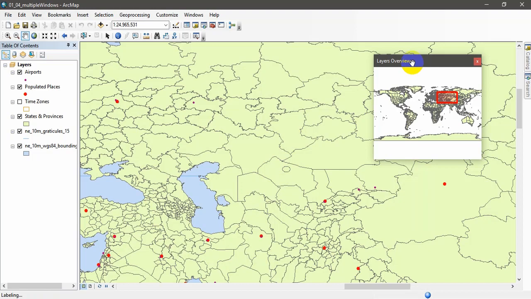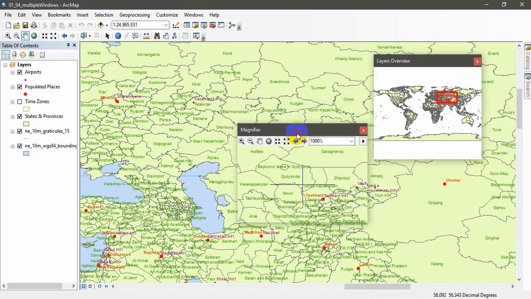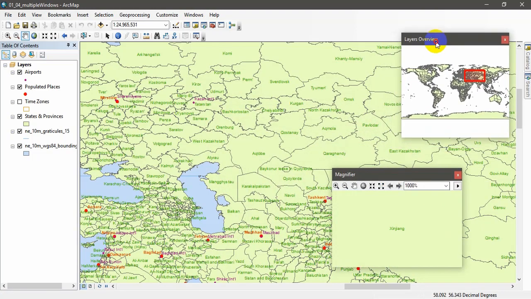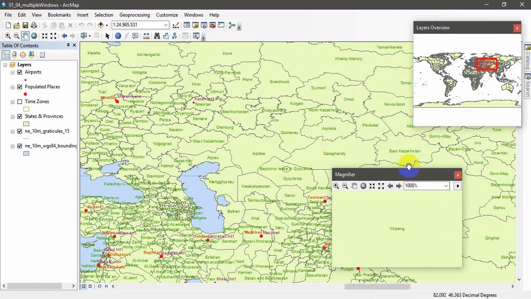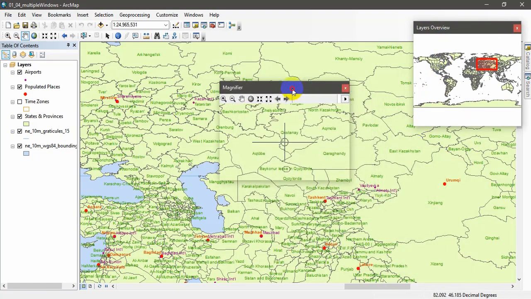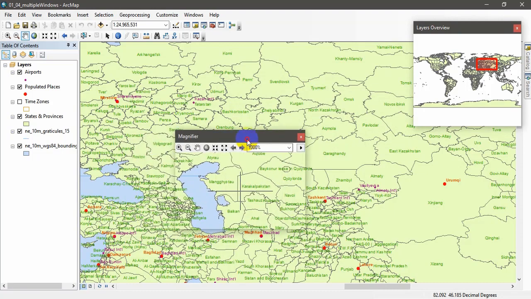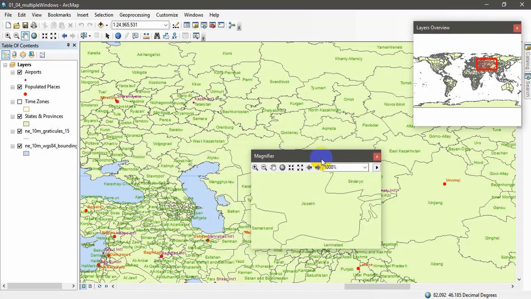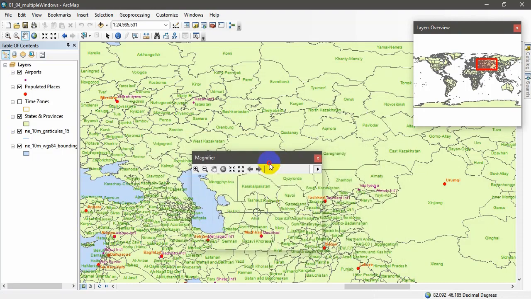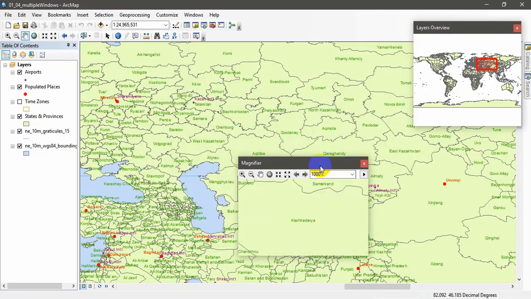Then we will move to the Windows tab. This is the magnifier window. I will keep my layer overview window aside and open the magnifier. If you want to see the detailed view without zooming, this magnifier window will do the job. You can see how it works.